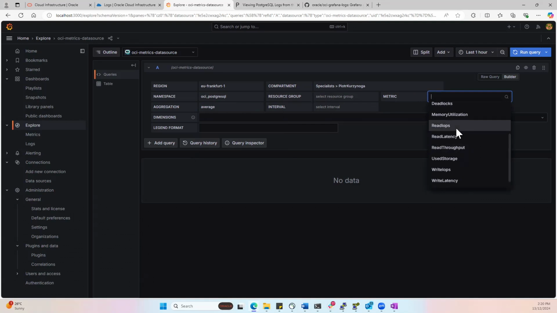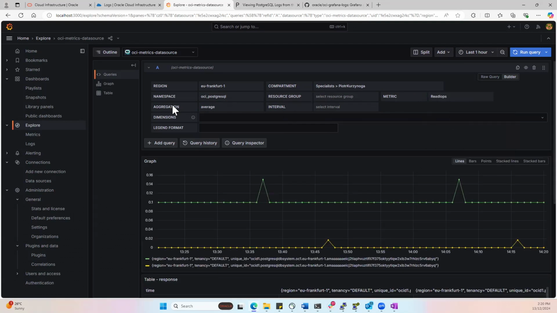For this, let me click on read IOPS, and we can also change the aggregation and also the interval. It could be 1 minute, 5 minutes, whatever you need. And that can also be changed from here. Here we get a graph with the read IOPS metrics. And this graph can also be added to a dashboard by using this button and adding it to the dashboard.